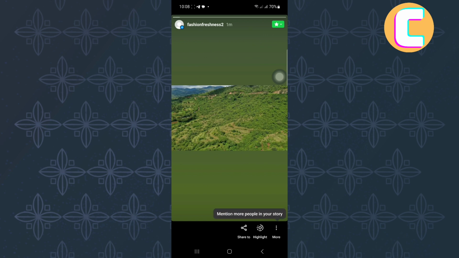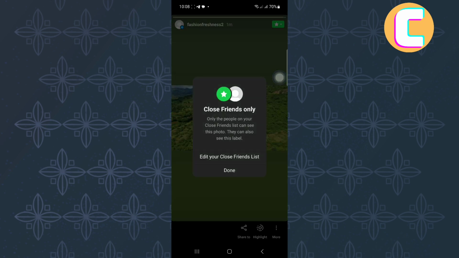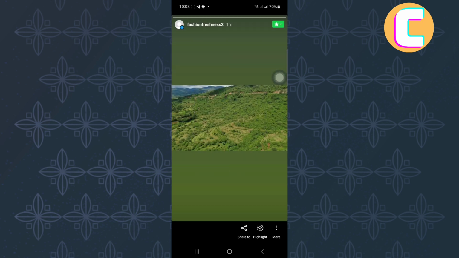Currently, my story privacy is set to be seen by close friends, meaning only those I put on my close friends list will see my story. However, this will also show to your close friends that you are only showing this story to them, which most people don't like. Let me show a new and a better option Instagram has recently added.